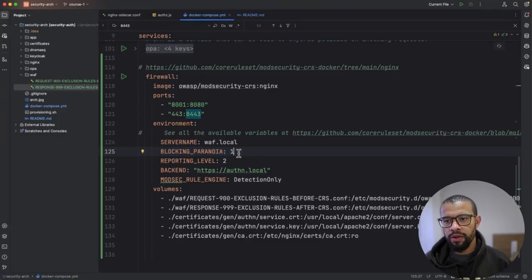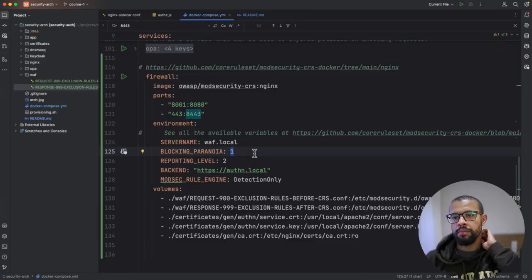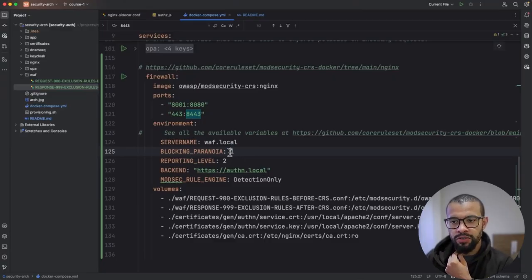For example, the blocking paranoia level 1. Basically, this is the level of strictness that you want to apply to the requests that are coming in. The higher the number, the more strict it will be. But that comes with a downside as well, because if you put that too high, you start to increase false positives. It'll be dropping valid requests because it might identify them as malicious. So be careful, you need to play with it and see how your system behaves, depending on the level of paranoia that you want to set.